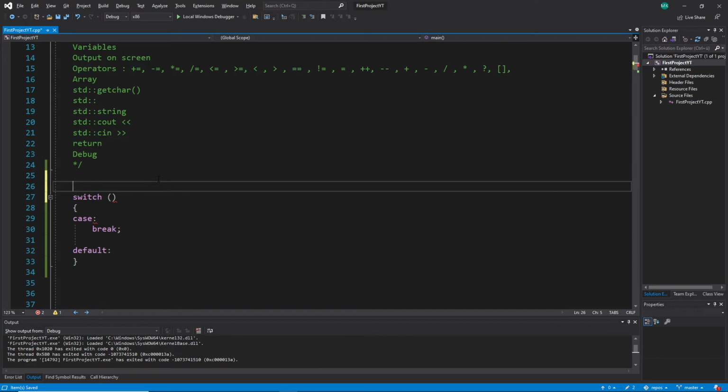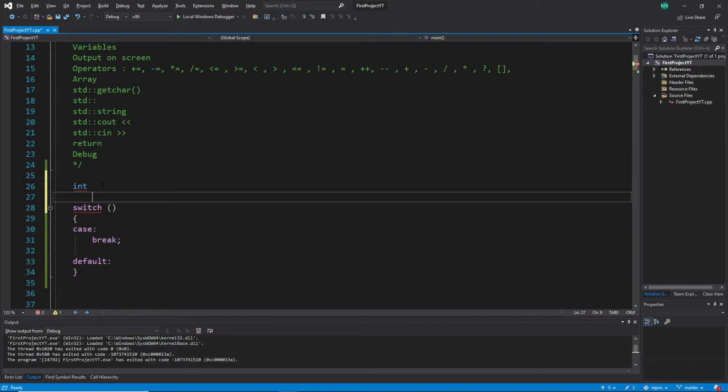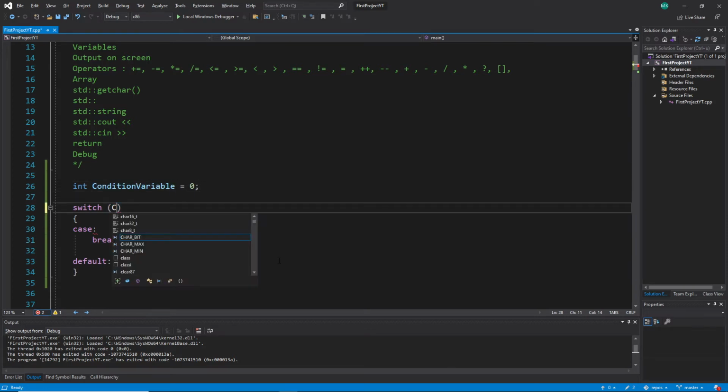But let's create a useful condition here. Let's create a variable. An integer is definitely an integral number, and I call my variable condition variable, and I assign it the default value 0. Now we have made a condition variable, and this condition variable I want to place here. Perfect. Now depending on the condition, I can do something here.